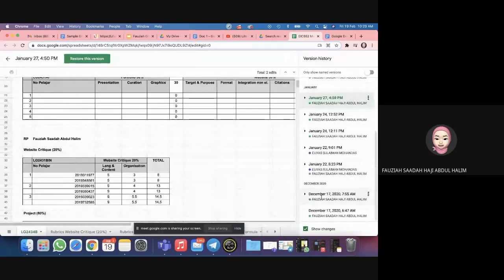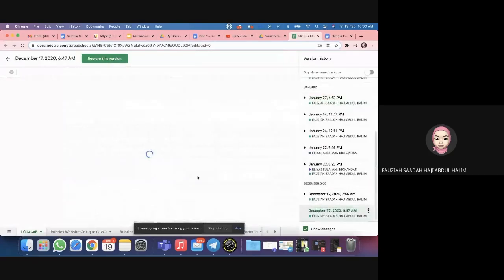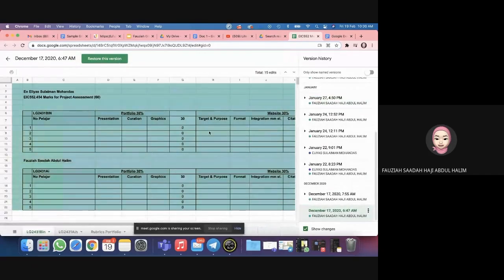And if you want this version, you can just click on the 3 dots and restore this version. Or I would advise you jangan restore, but make a copy. Okay, so that way you don't override the version yang sekarang, but instead it will make you a copy of the version yang previous that you wanted.